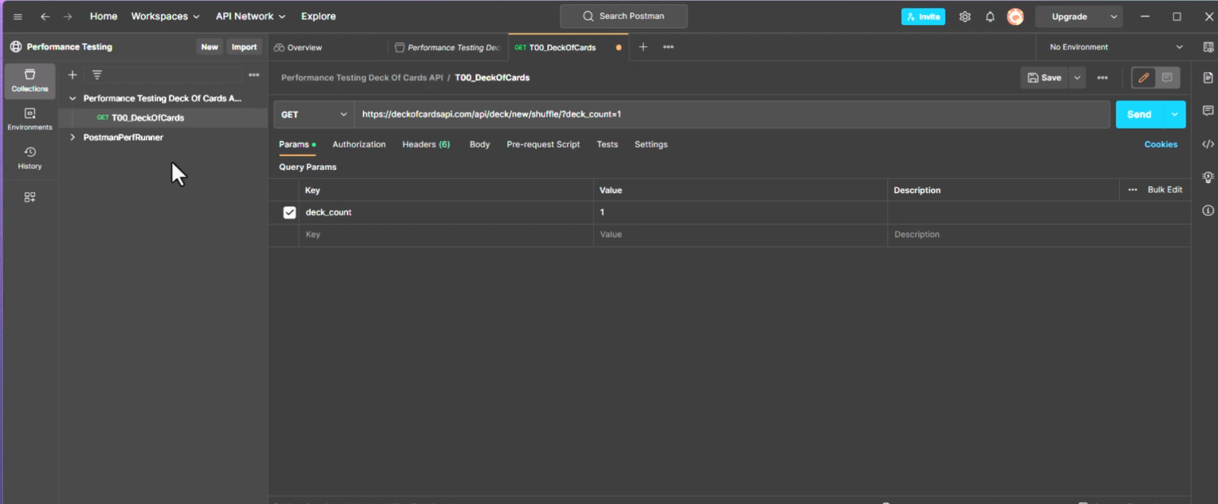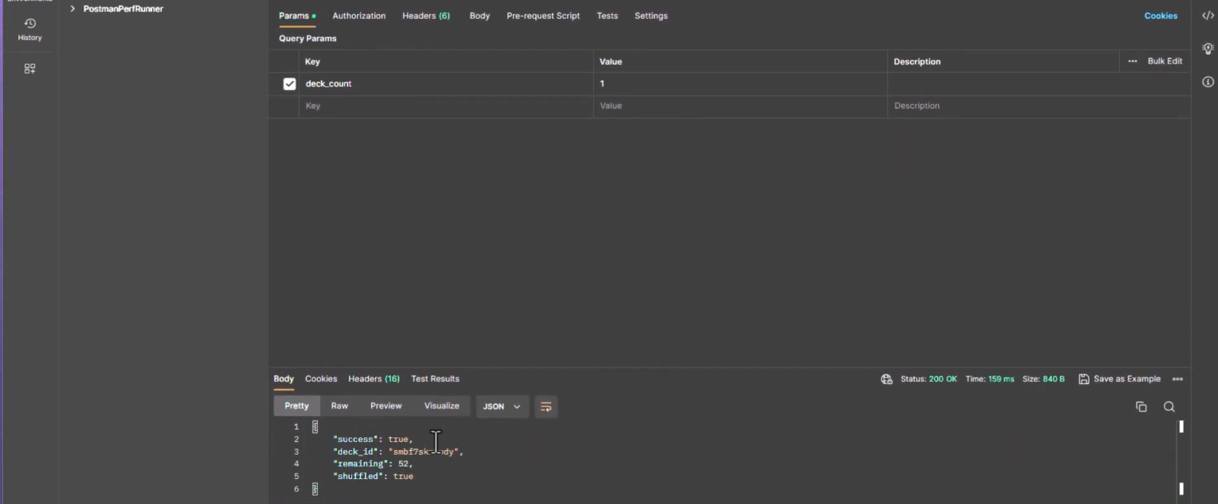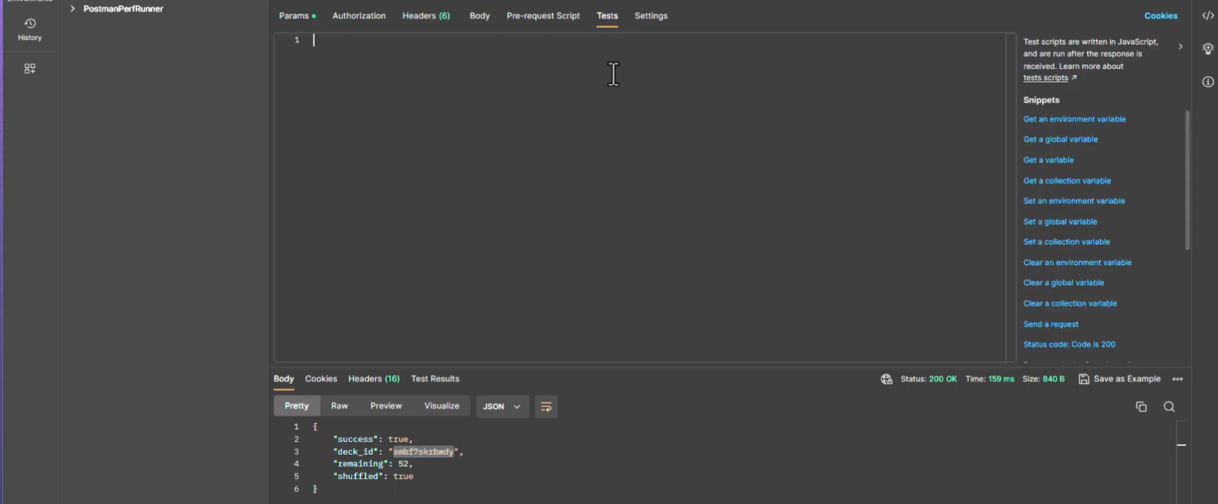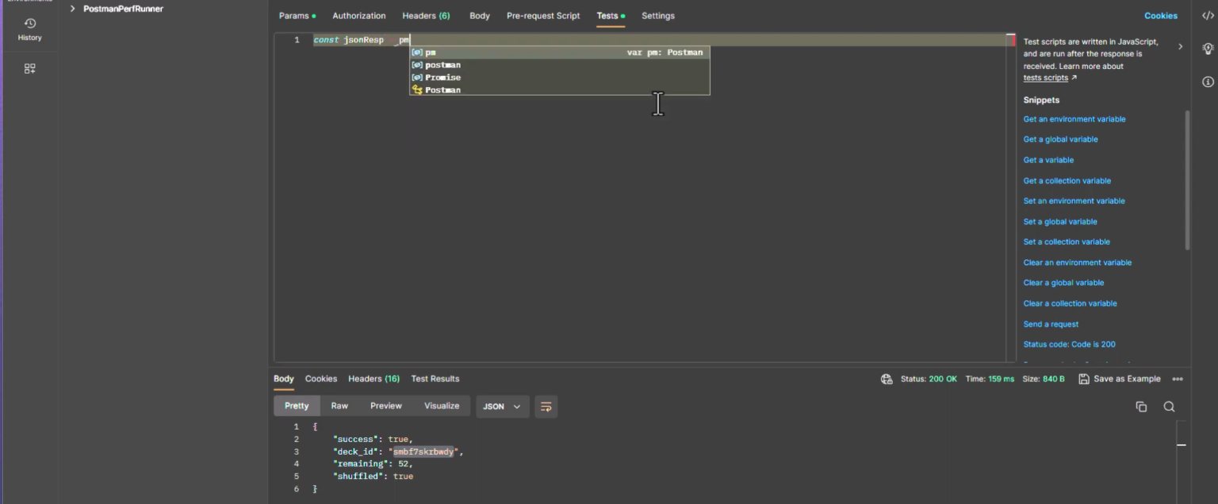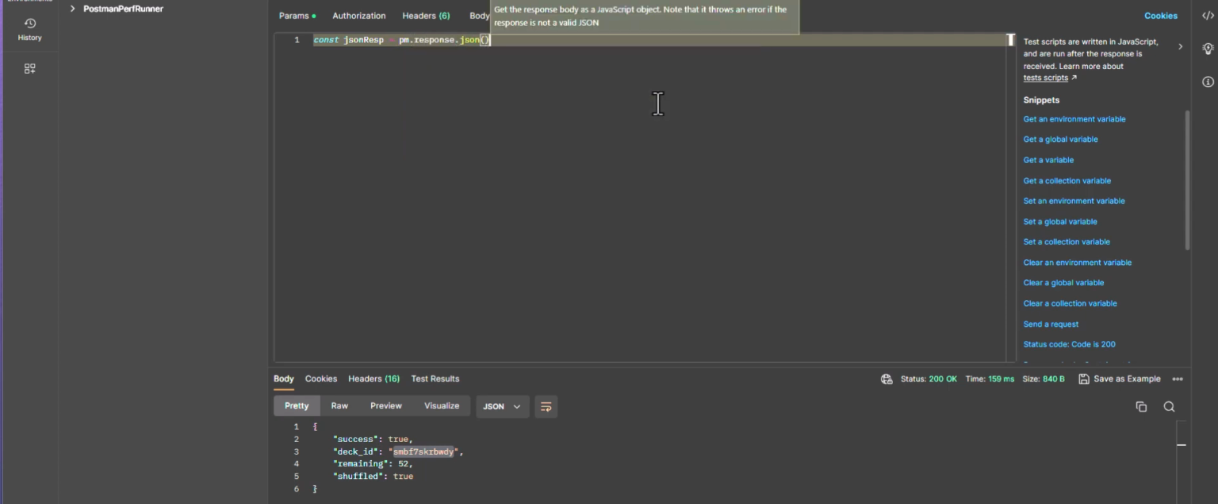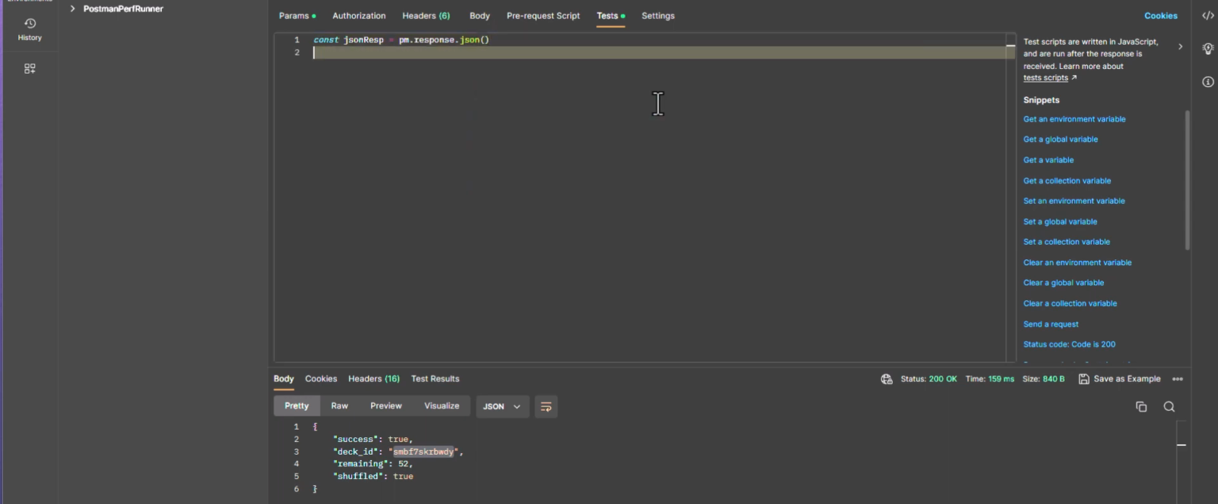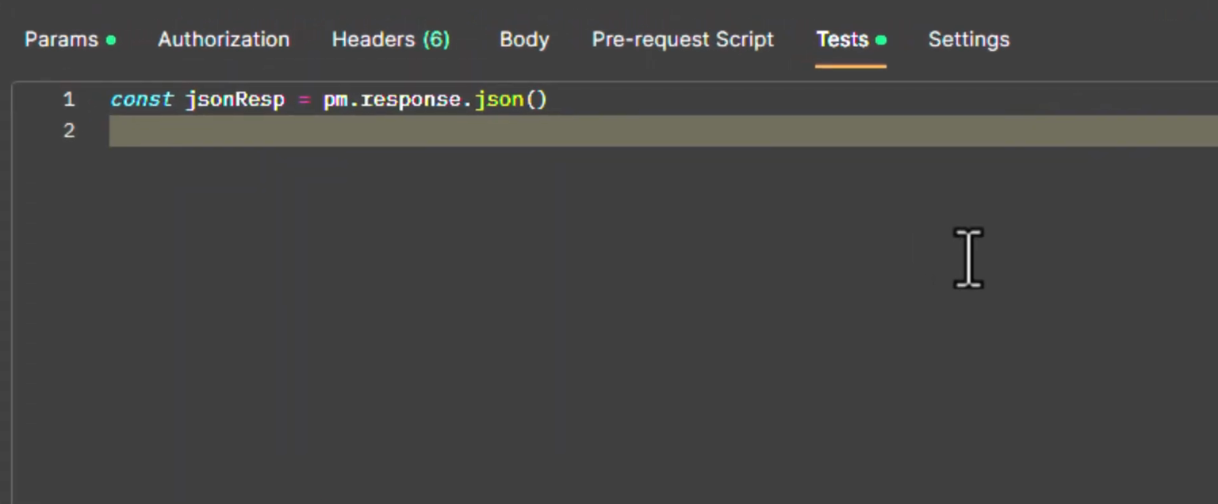right? Now let us capture the deck ID using the tests. Just go to tests, and here we are going to write a simple JavaScript. First we are going to define a variable, say jsonResp, equals pm.response.json. So we are going to capture the complete JSON response and store it in the variable jsonResp.